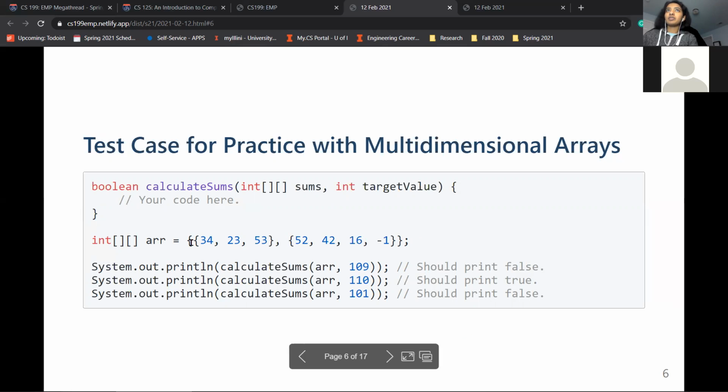So just to show you, when it says two dimensions, it means this is the first dimension here. And inside of that first dimension, you have these two arrays. These three values here and then four values here. This is a two-dimensional array.